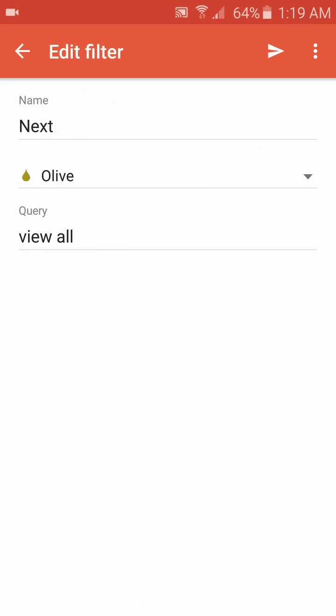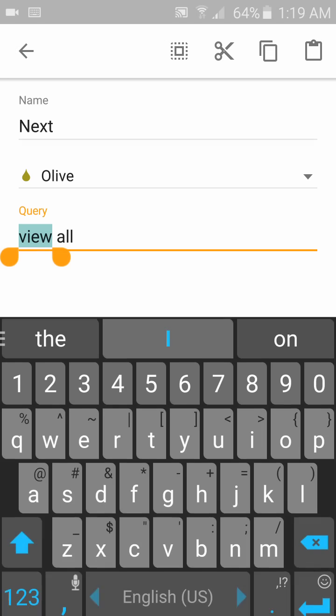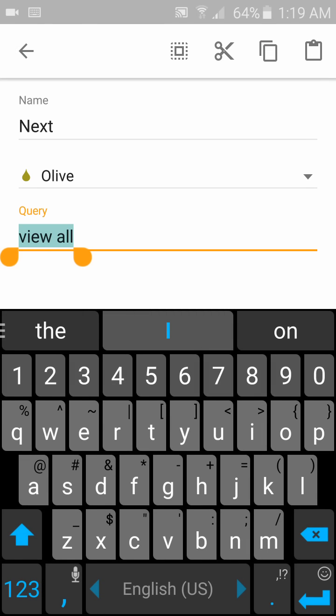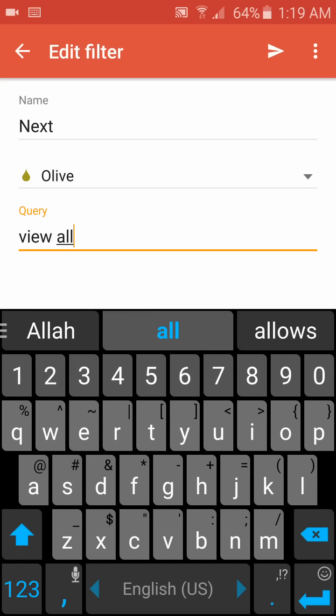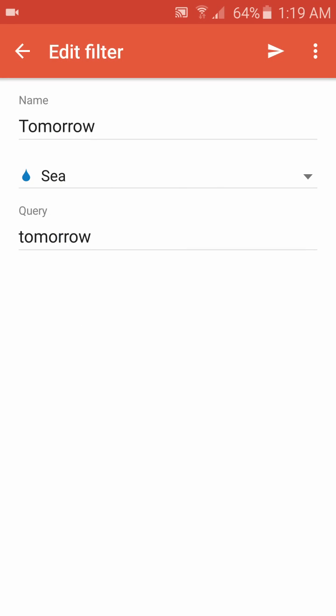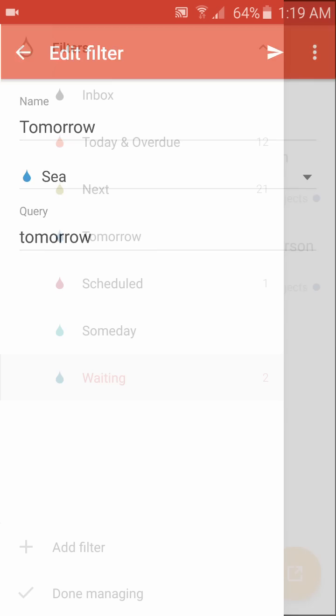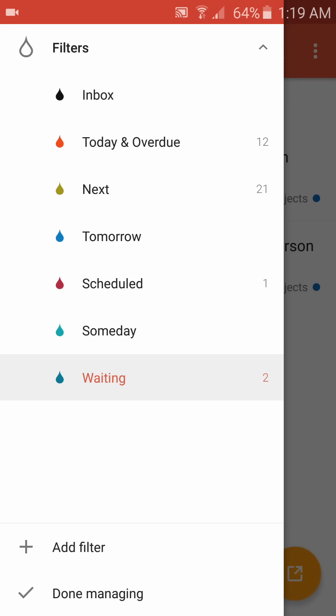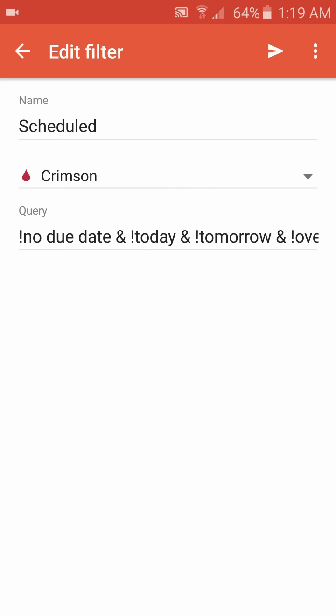And then we have the next, and basically that's the view all query. So all you have to do is type view all. And then let me show you, there's also tomorrow, which is just the query of tomorrow. And I also have scheduled, and the way I did it is like this.